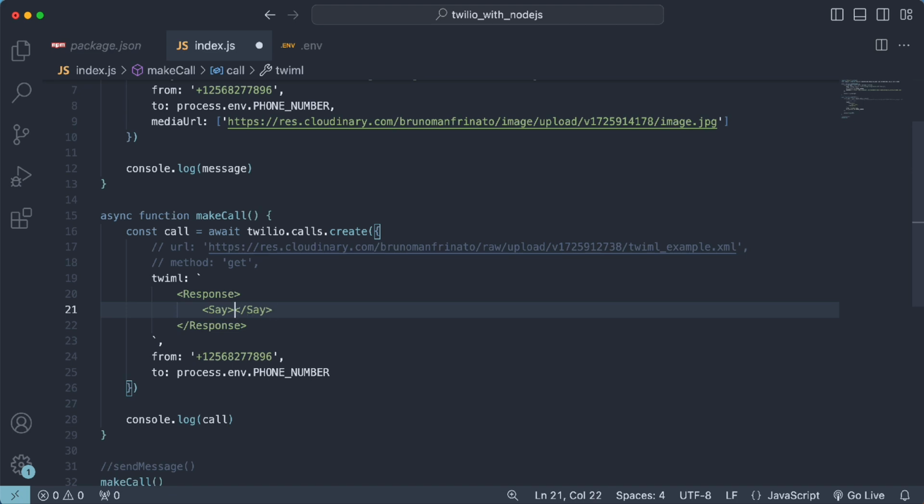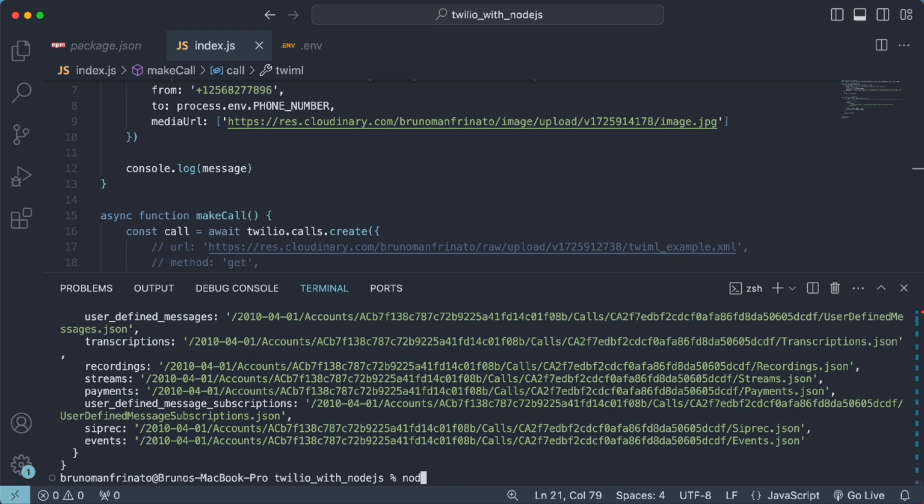So for example, I'll type here, hello, this is a message from Twilio using text-to-speech. Let's test this to make sure it's working. So back on the terminal, I'll run node index command.